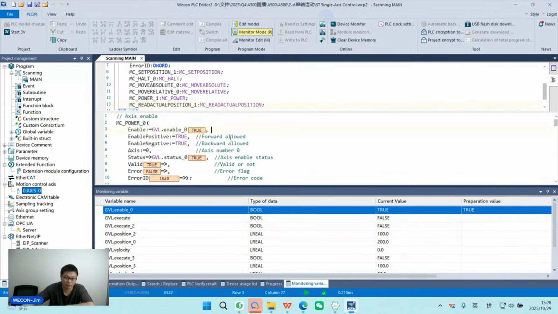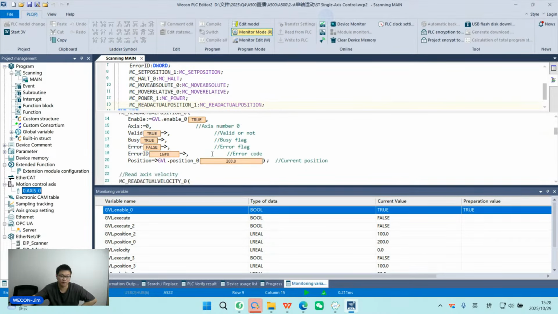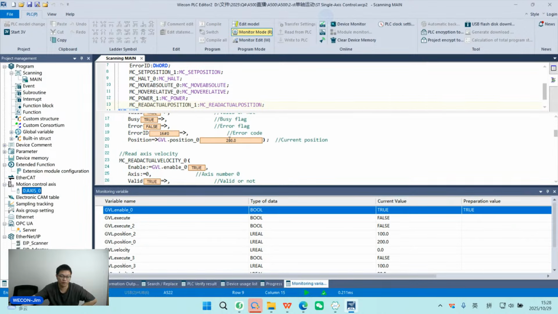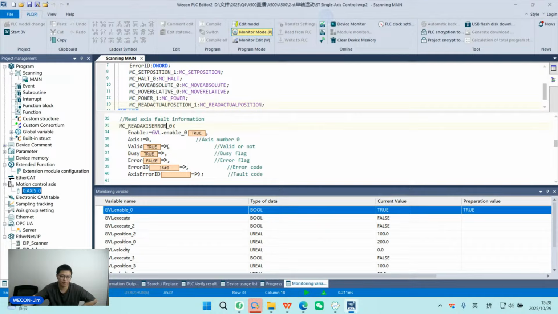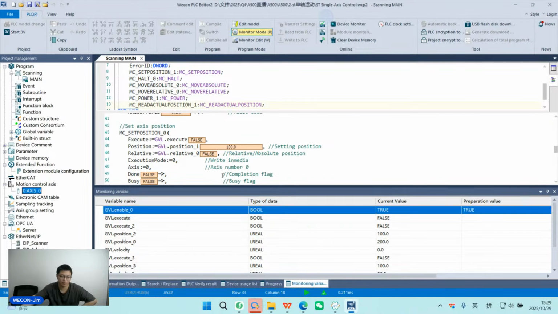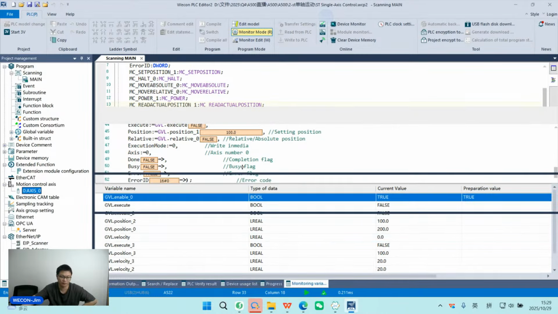Okay, now we can see here the status of the axis is true. True means the axis is enable status, and we have no error. And the reading position is 200. Reading velocity is 0. Let's try this set position function block first.